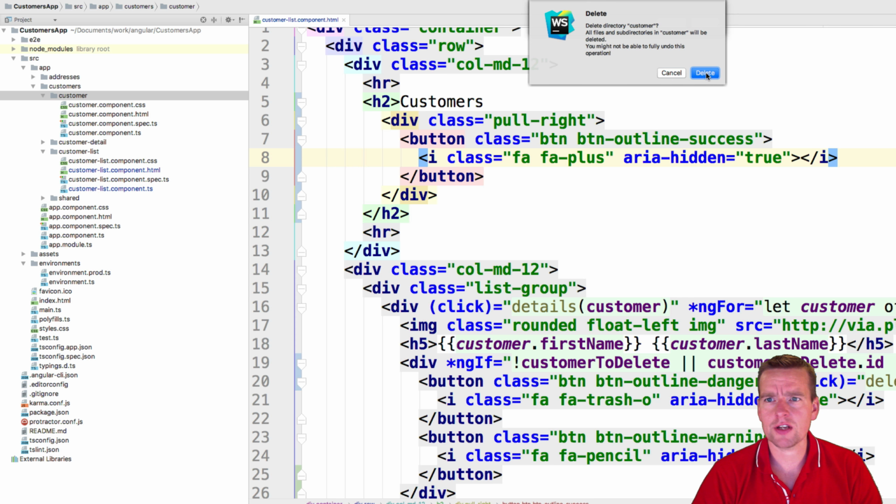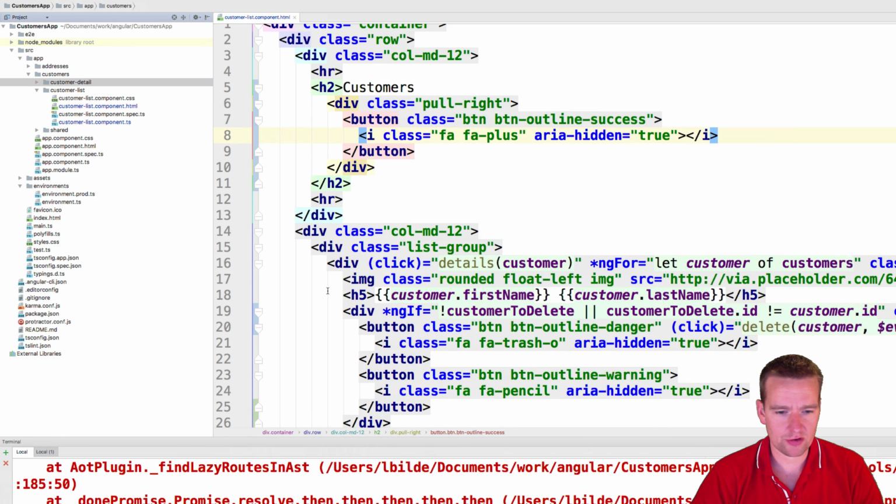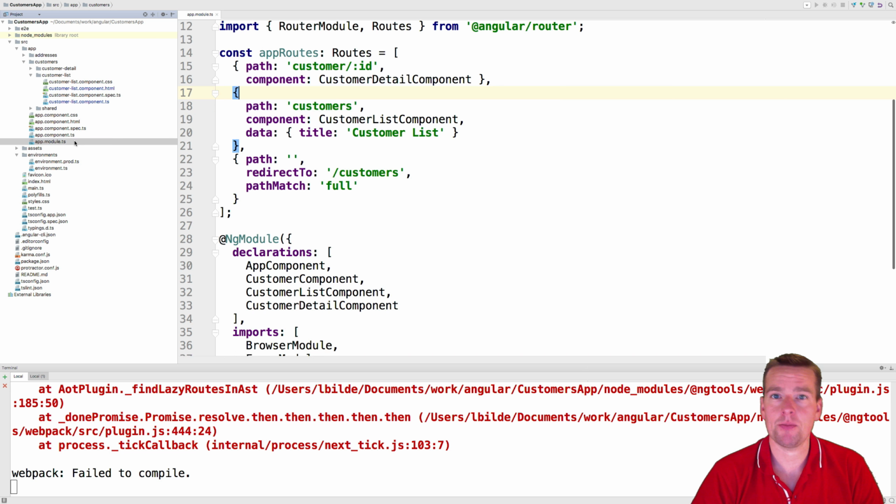So I'm going to delete this guy, he's out of the way, but when I do that, it actually doesn't clean up all the things I needed to clean up. If I were to run this system right now, it would actually get an error. Let me try and show you this. You get an error down here because when you delete a component, you also have to clean up inside the app module.